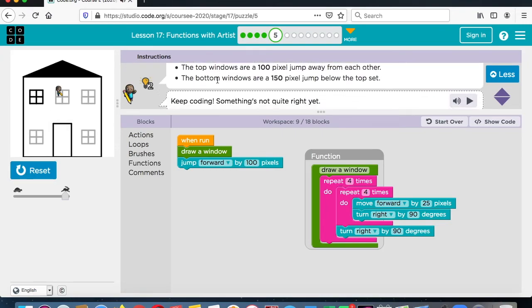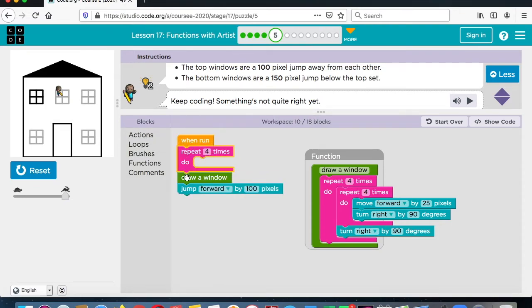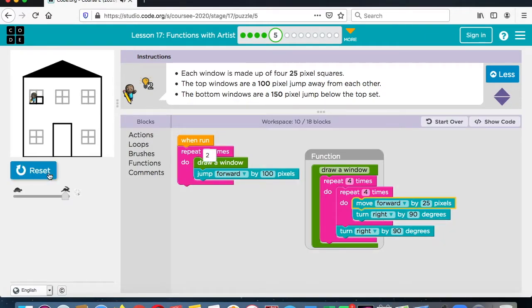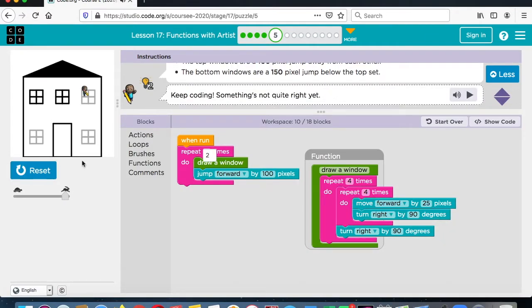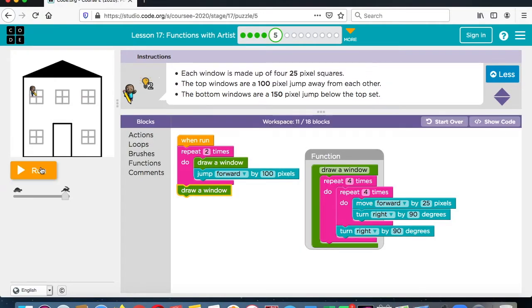Now we want to do this another 2 times. Let's see. We do this 2 times. Okay, so that gets us here. And now what we'll do is we'll draw another window again. Now we don't want to do this 3 times, because if we make this repeat loop 3 times, it will get us out to here. So let's just do it to here.